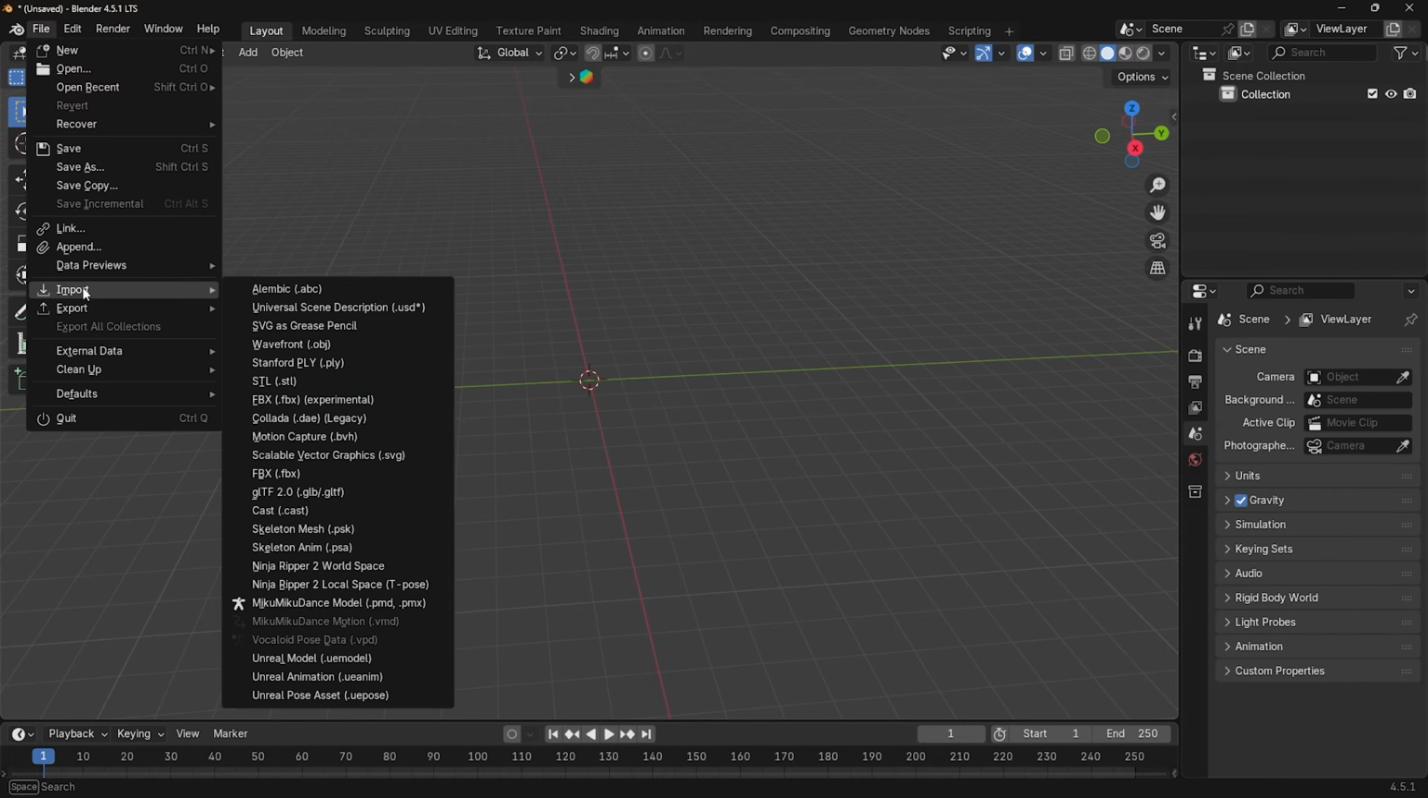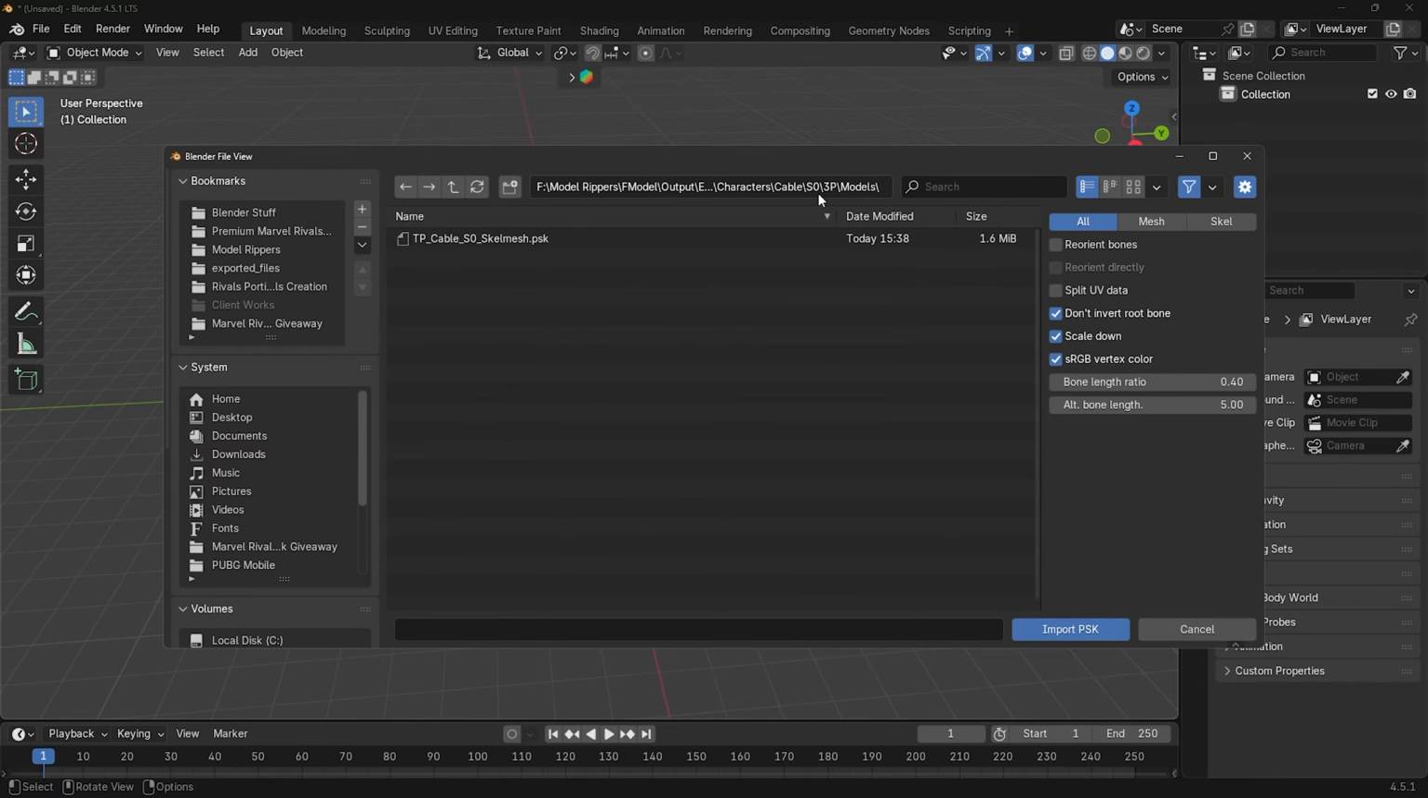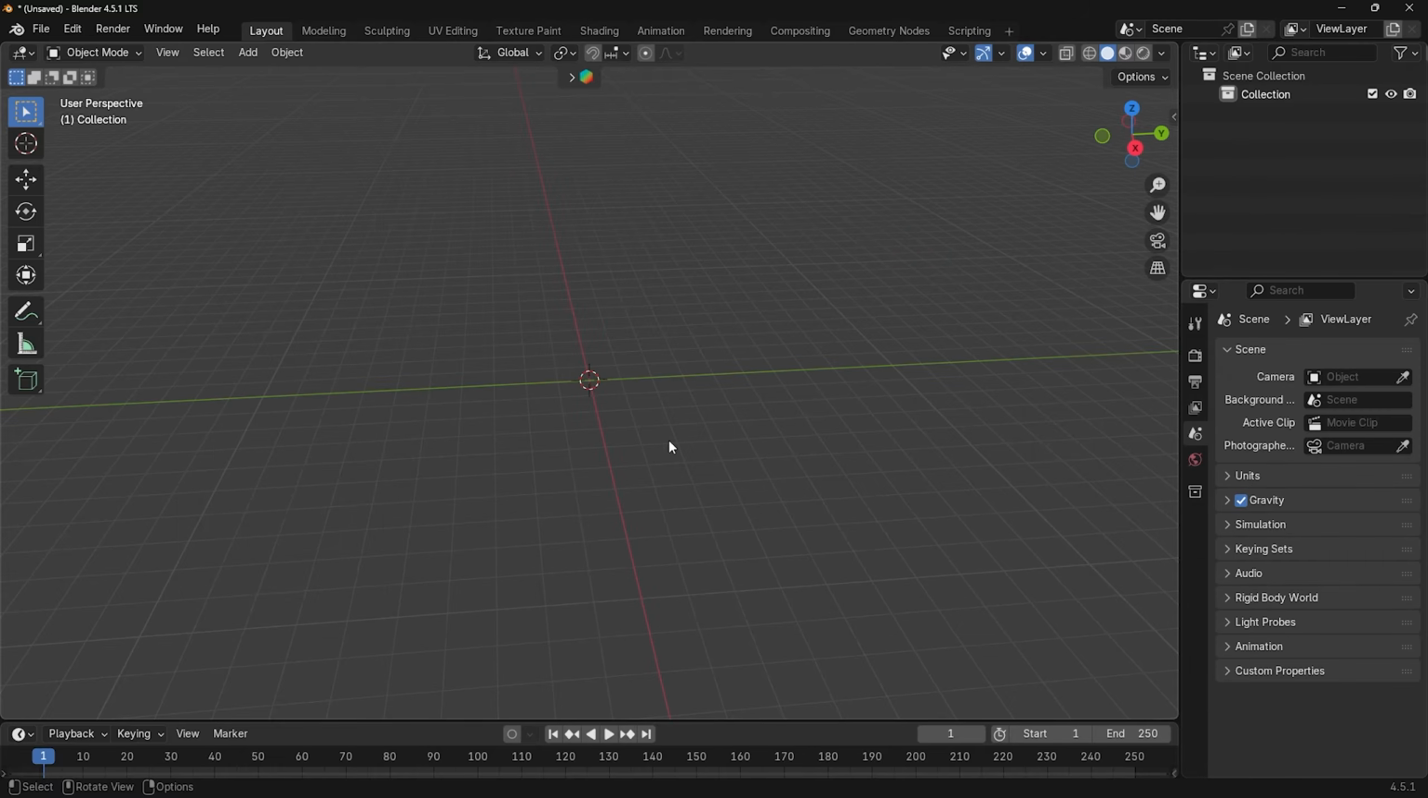click on File, then click on Import. If you are using UE model, click on UE model. Since I am using PSK, I will click on this PSK. So just click on this PSK and then paste your location here. You can see that our Deadlock 3D model has been loaded. Just select it and then press Import PSK.